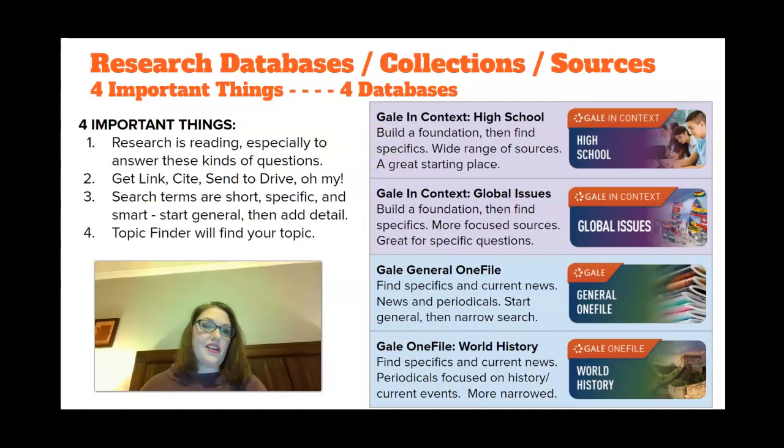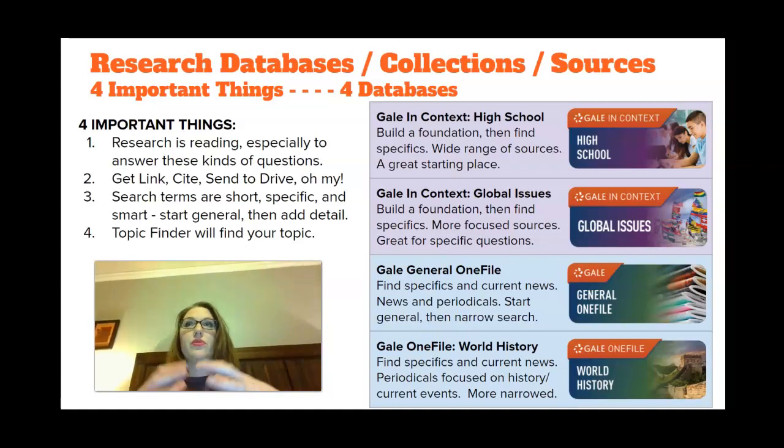First, there's 4 databases I've picked for you, and that's based on this topic about searching for refugees from a variety of countries. There's 2 databases here, Gale in Context High School and Global Issues. These databases include encyclopedia articles, news, magazines, all sorts of things, but they're great for laying a foundation.